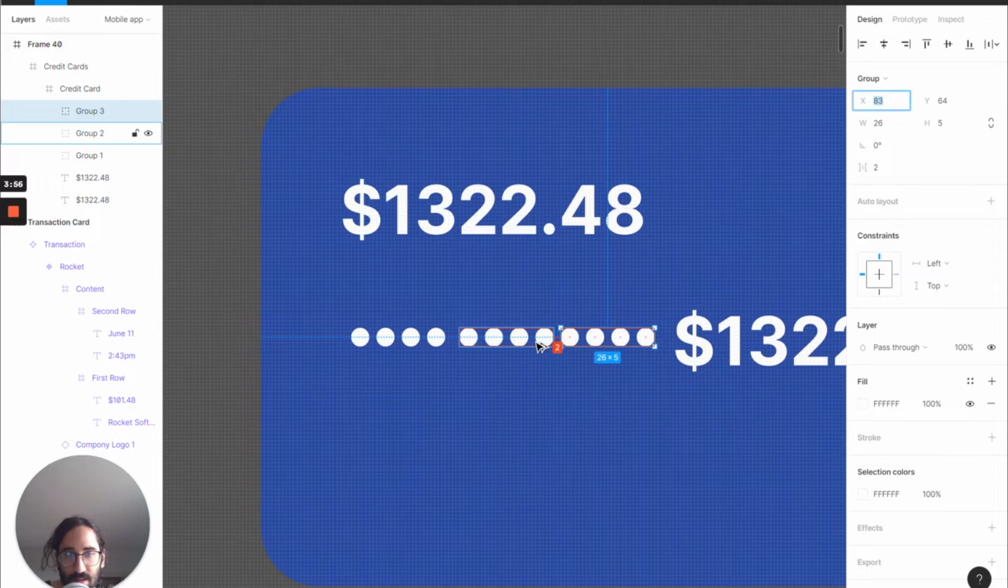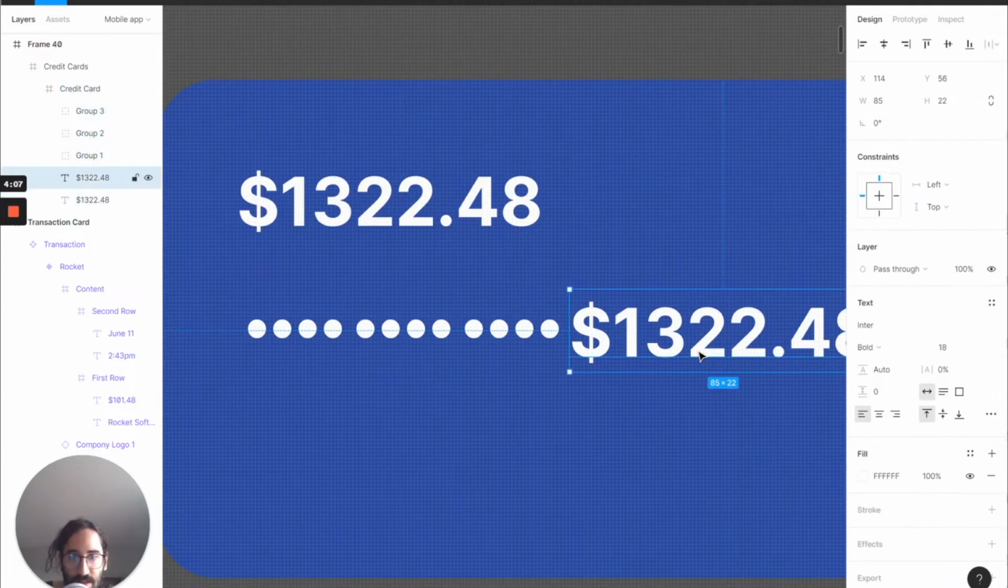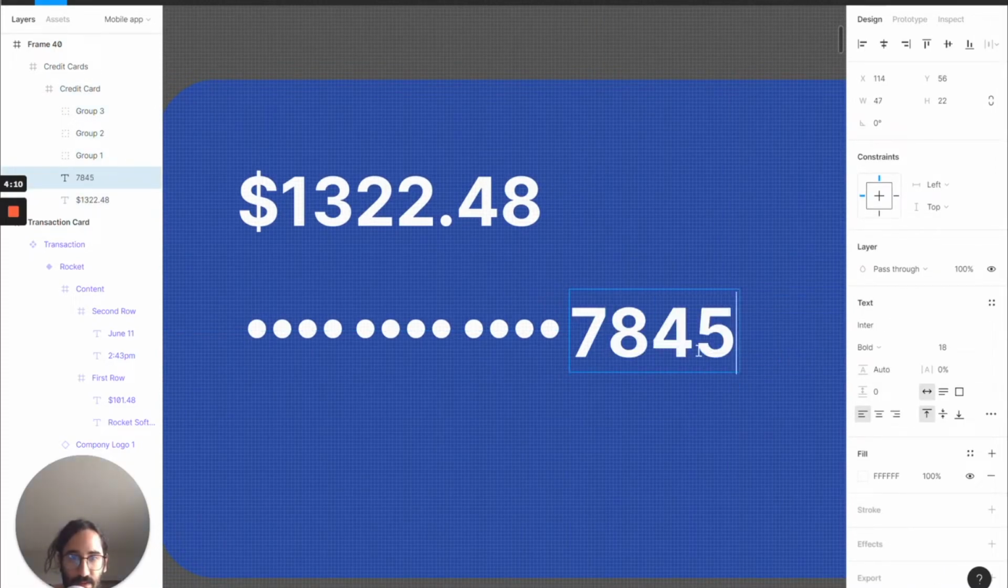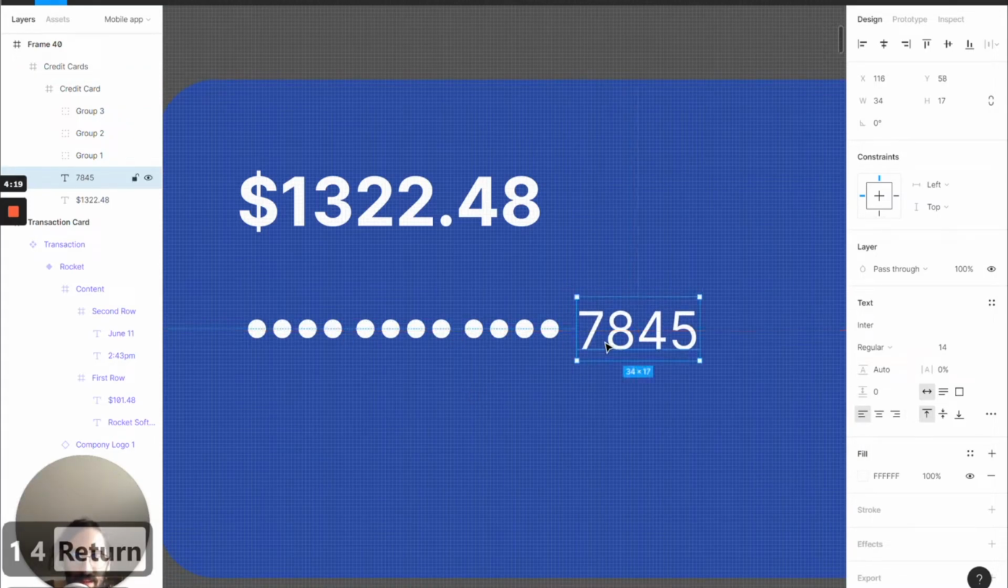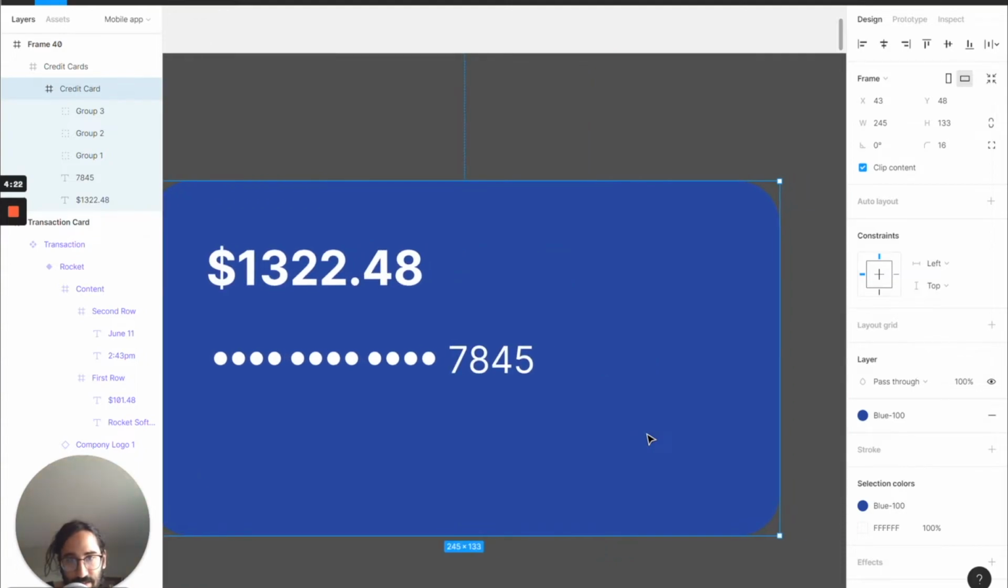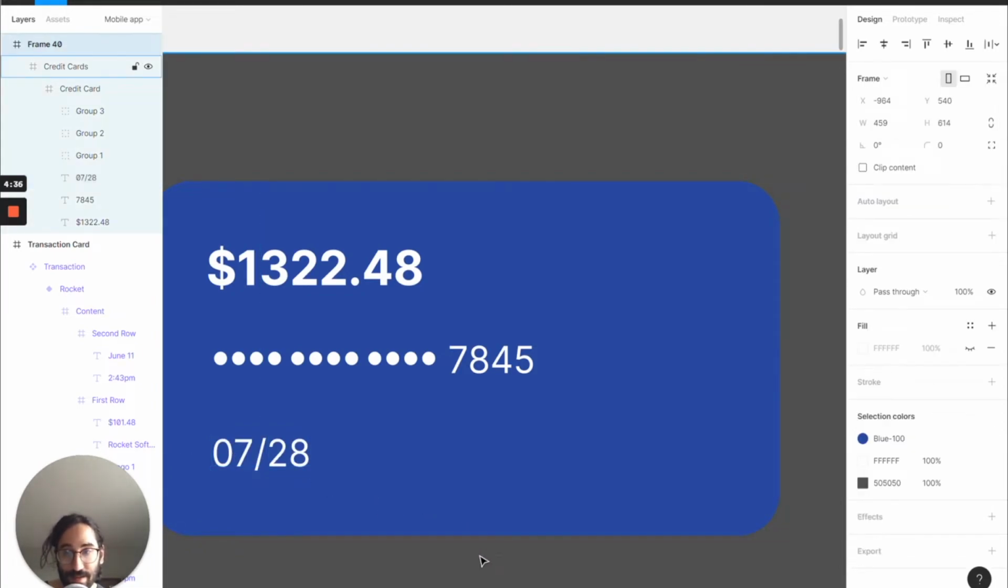I'm gonna check the distance. Oops, my bad. And I'm gonna move these. Yes, that looks better. And then this is gonna be like 7, 8, 4, 5. And it's definitely gonna be less bigger and no. Yes, that's better. Maybe, yes, that looks way better. I like it. And then I'm gonna drag the text here, the last 4 digits, and I'm gonna write 0728. That's a long expiry date, by the way. That's good.